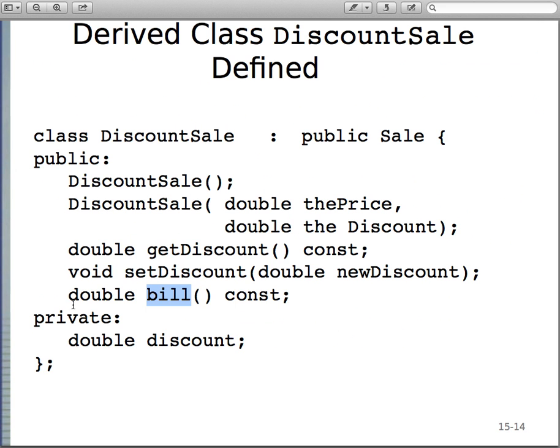Similarly, here you have this double. You don't have to put virtual here. In this case, since the superclass has virtual, you don't have to. I believe you can put it here and it won't make a difference. It's implicitly there.